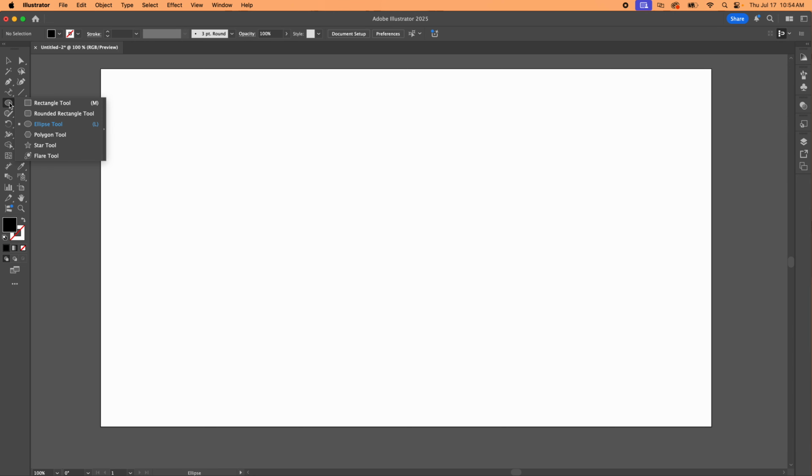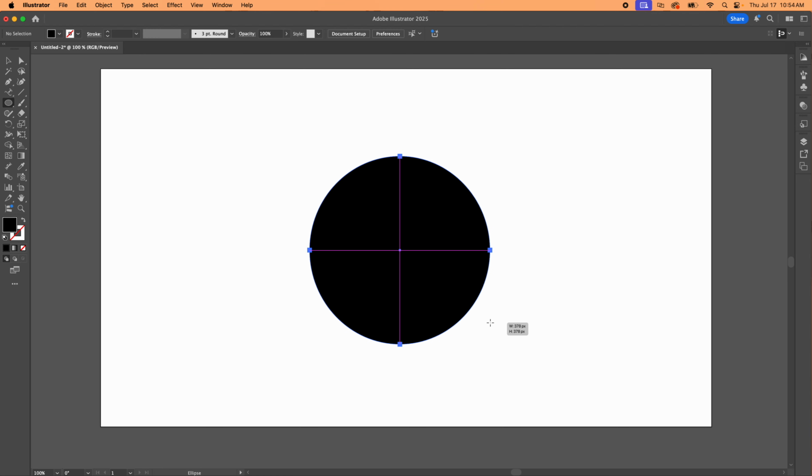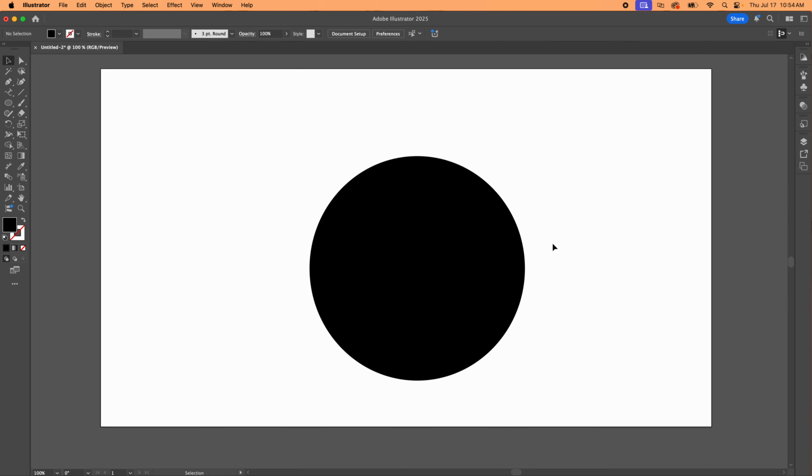All right, here we are in Adobe Illustrator. I'm going to show you how to type on a circle. So I'm going to draw a circle quick by grabbing the ellipse tool over here and holding shift. It'll give you a perfect circle, just in case you didn't know that.